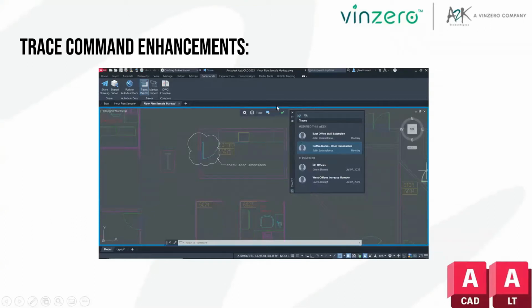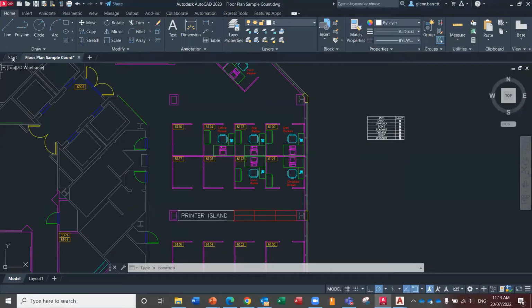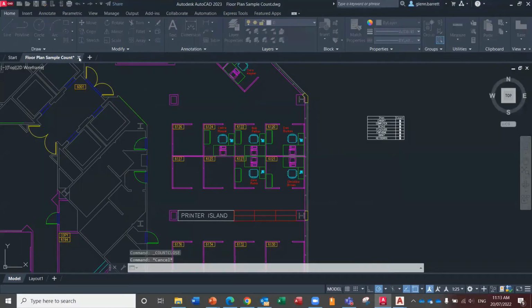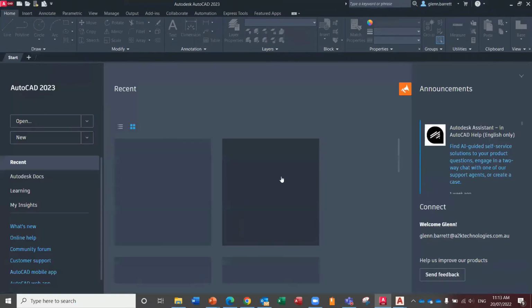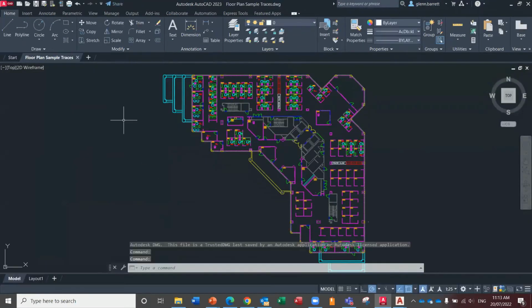So what happened previously with the trace command, it was sort of more we could bring it in and look at it. We couldn't do a lot with it, whereas now we can create traces, and this is for AutoCAD and AutoCAD LT. So if I just close this one off and we go and have a look at tracing. Now we've already had a bit of a play around with that.